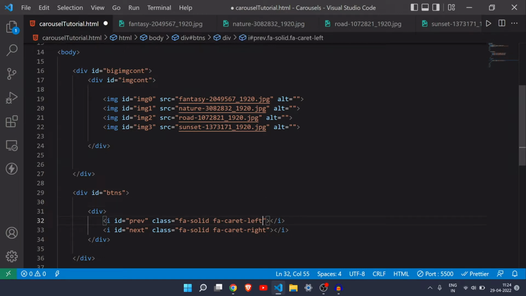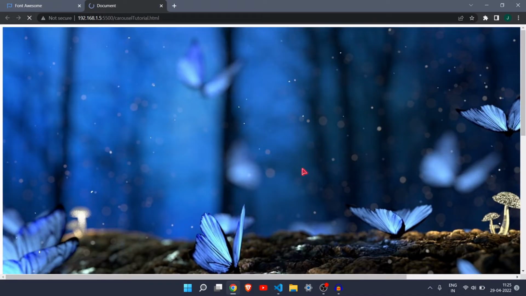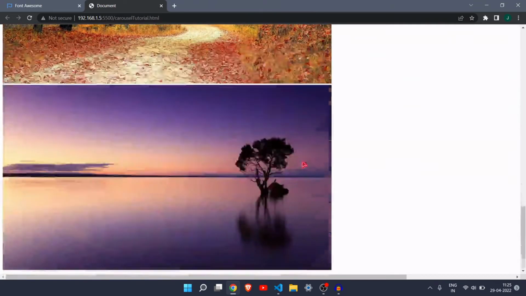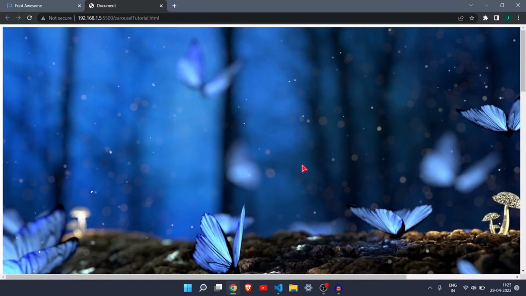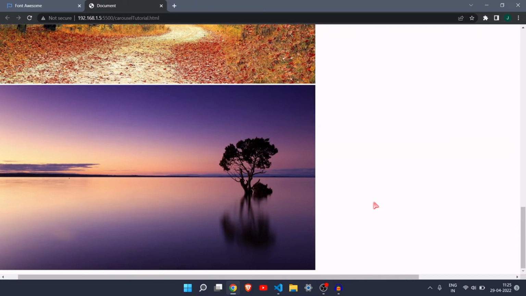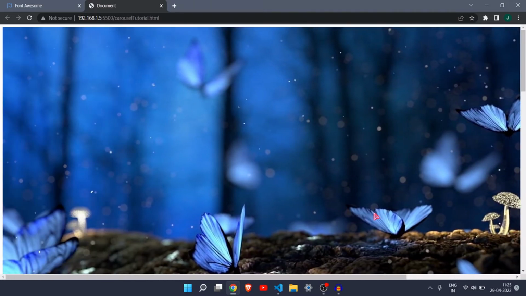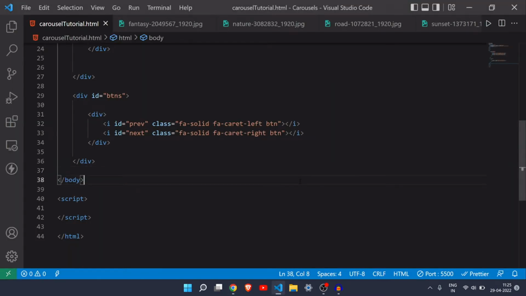All right, and also let's give them a class of btn, which we will be needing in some time. Okay, let's see what our website is looking like. We have not done any styling yet, so it will look awful, and as you can see here, it is not looking very good. But we have our 4 images, and where are these arrows? We will just find them later, no worries.